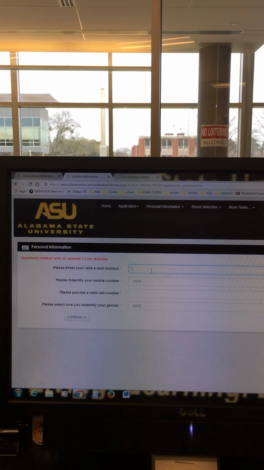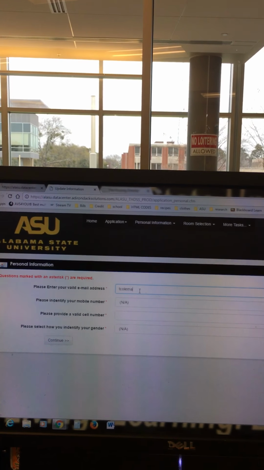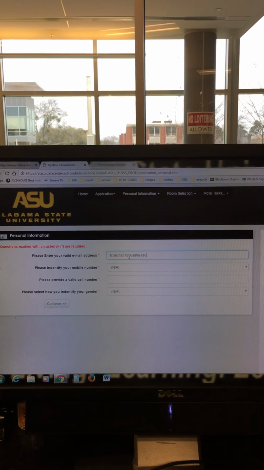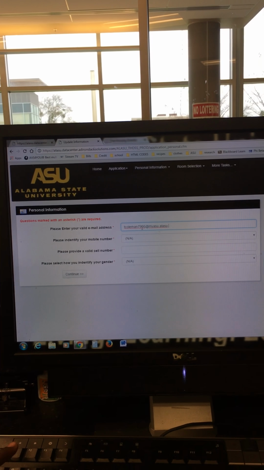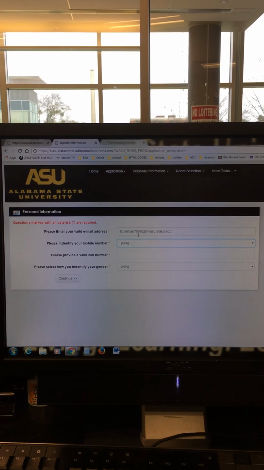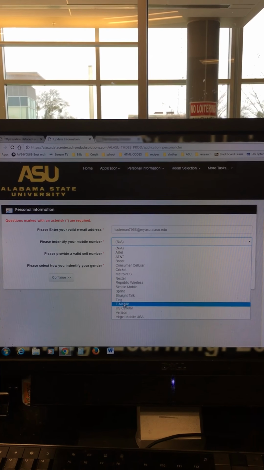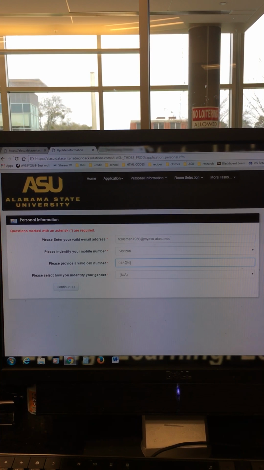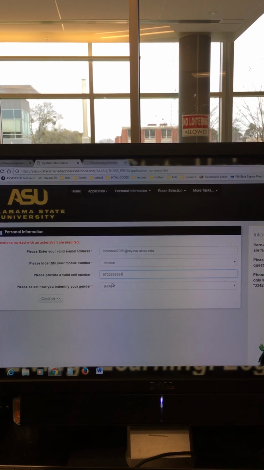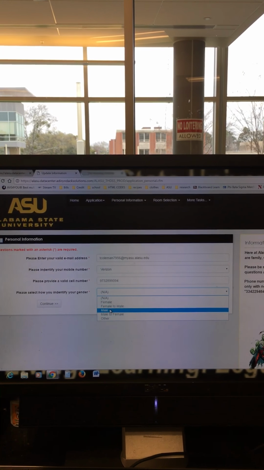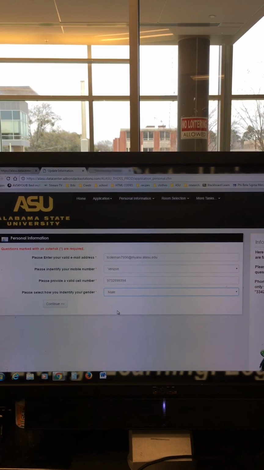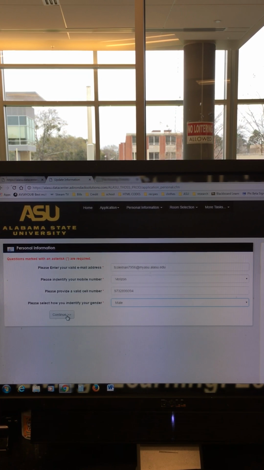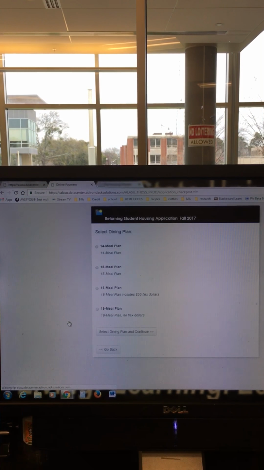On this reservation page, you're going to have your personal information, and right now he's entering his email, so that we can send any information that we have for him to that personal email. He's going to pick his cell phone provider, and he's going to put his cell phone number so that we can make sure that everything we send him is correct. The next slide is going to be please select your gender, and that's going to be the gender that you identify as of now.